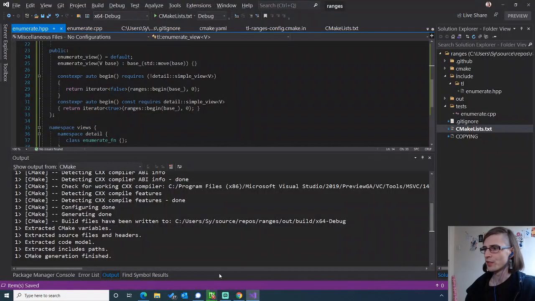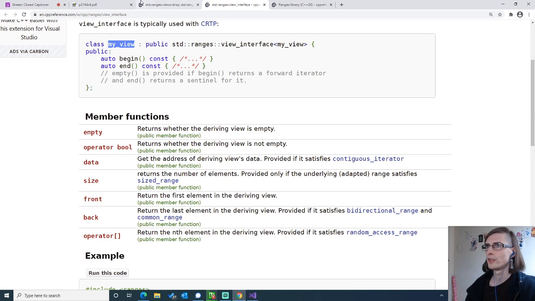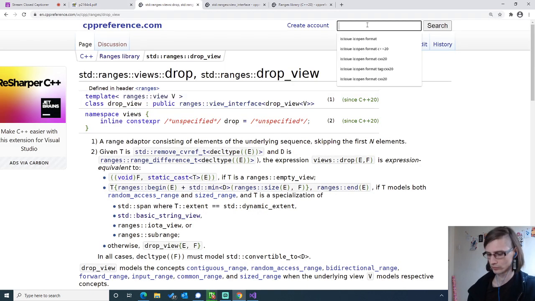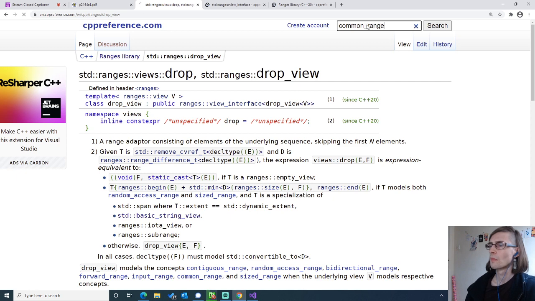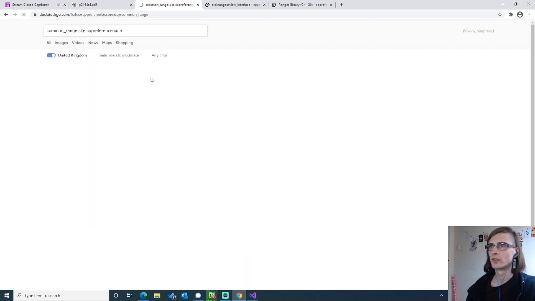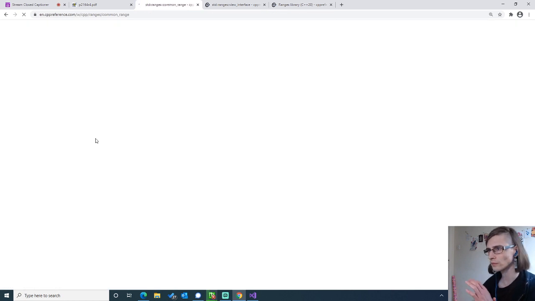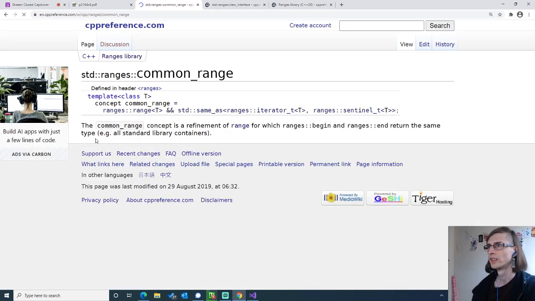So yeah, I was just explaining what sized range was, when you can get the size in constant time. Common range. So let's go have a look at common range. Common range says that your type is a range and the iterator is the same as the sentinel type.